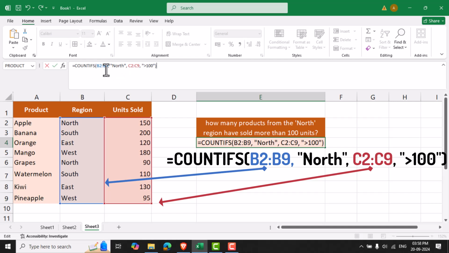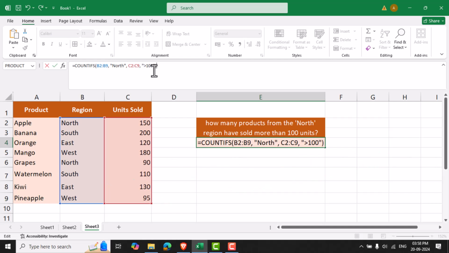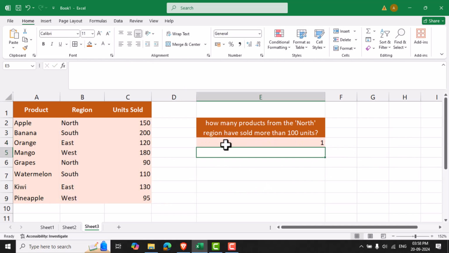B2 to B9 is the range for the region. North is the first condition. C2 to C9 is the range for units sold. 100 is the second condition. And there you have it. Only one product from the North region has sold more than 100 units.